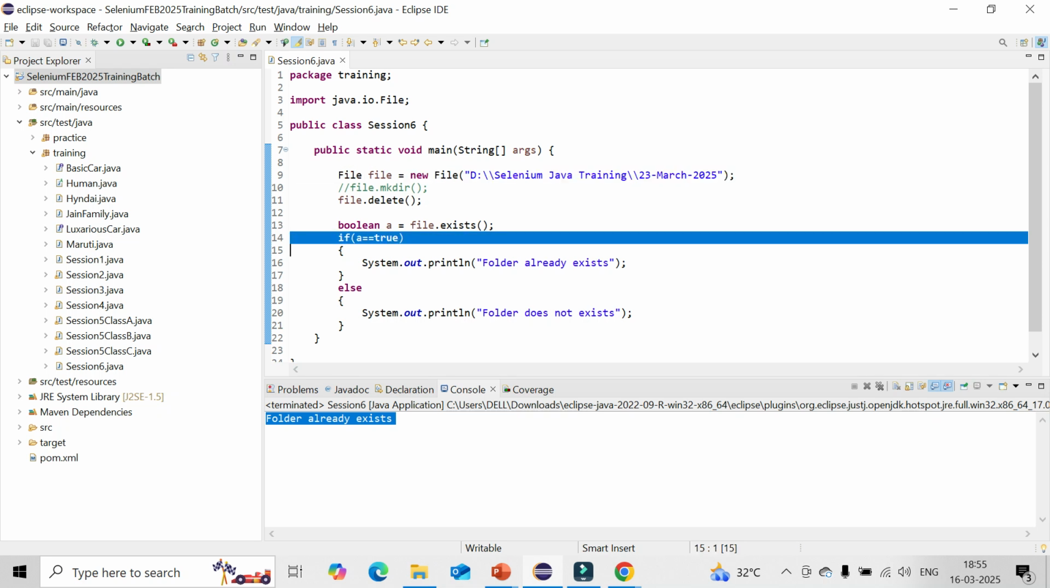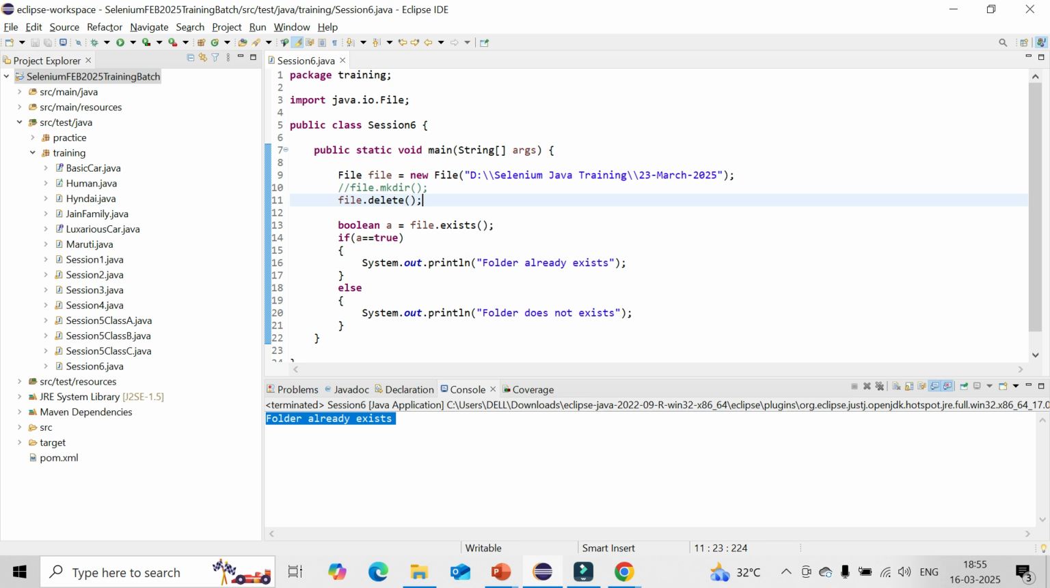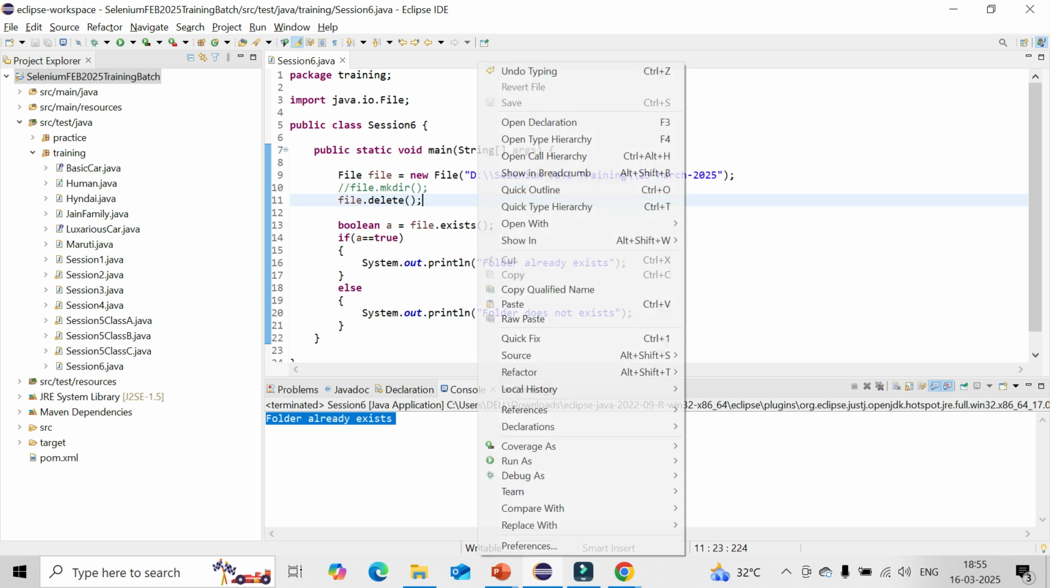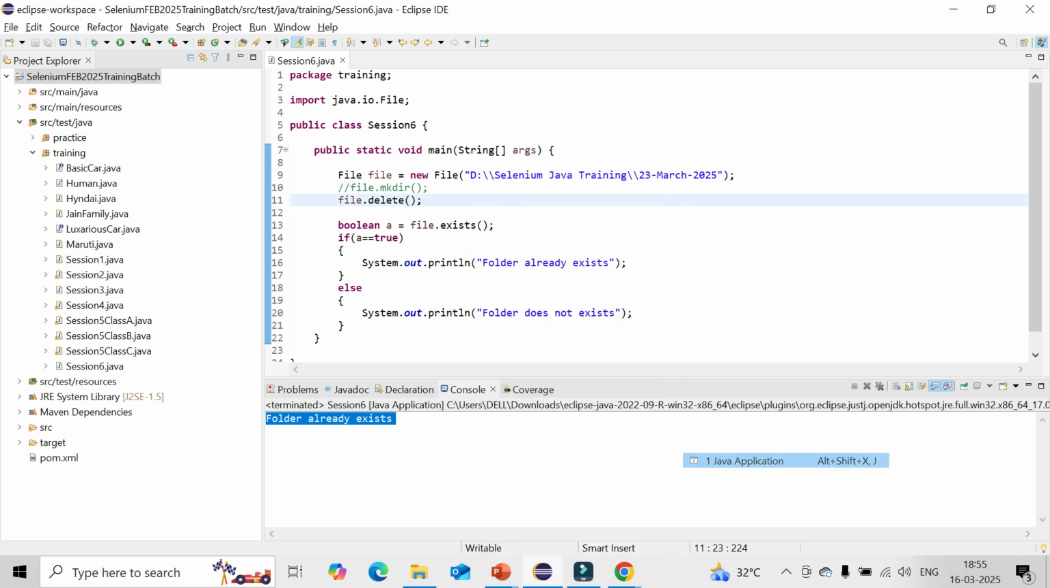Now in case, after deleting it, I want to check, it will not exist. So it will give me folder does not exist. That is the different stuff you can deal with; you could see folder does not exist. So you can create a folder structure, you can check the existence of the folder, and you can delete the folder. So that is all about directory or folder.